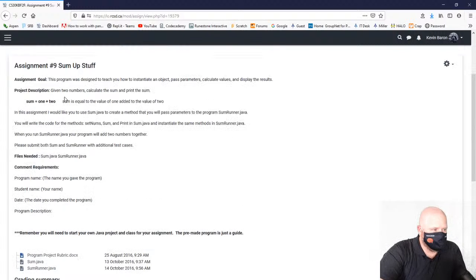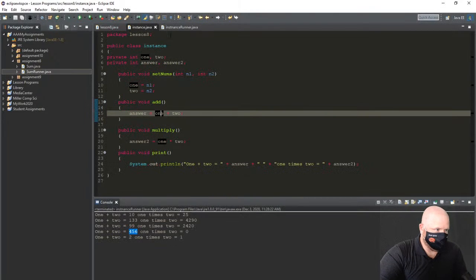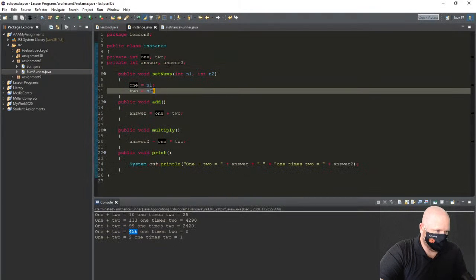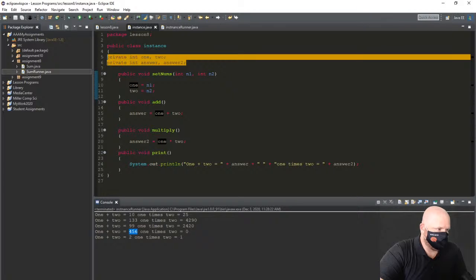Basically, you just have to do exactly what I did in the example. You have to, given 2 numbers, calculate the sum and print the sum, but I want you to pass the parameters using an object, and I want you to use instance variables to do that. So this is the example that you can go through. You're going to have to set up, this is what I'm looking for when I'm marking it.